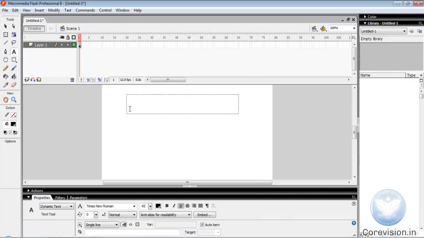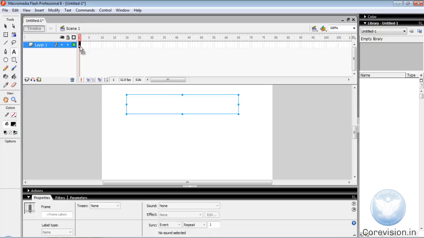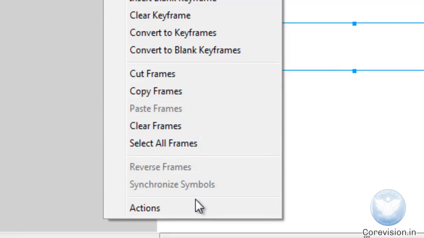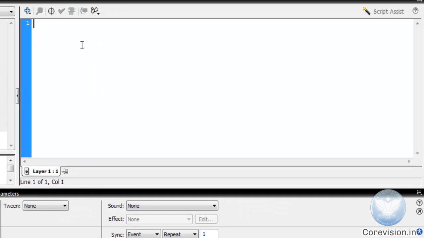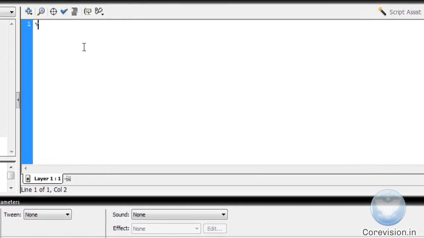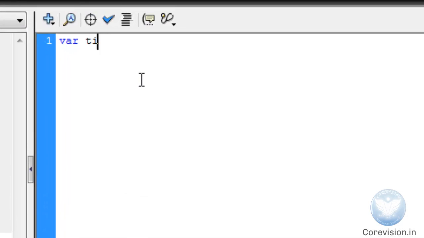Now let us write ActionScript for displaying time. Go to the Action panel of frame 1. Now we will store the system time in a variable. Write the var keyword, variable time equal to new Date. The time will have the value of the system time.